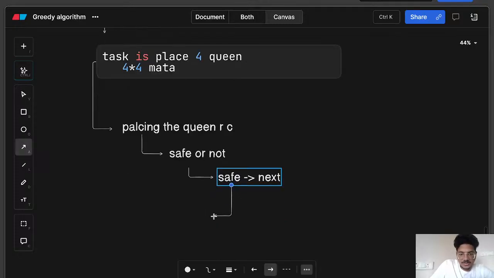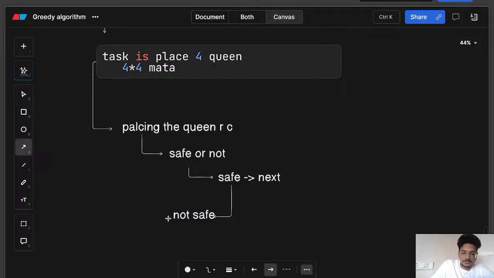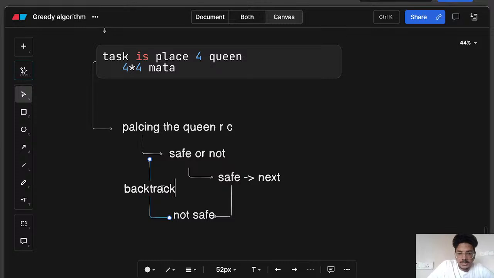In the next row, we are placing the queen at every position. If not safe, we backtrack. Backtrack once again and check the valid condition. So this will place the queens in the n rows and columns, checking safe or not. If safe, move to the next. If not safe, backtrack and we change the position of the queen.